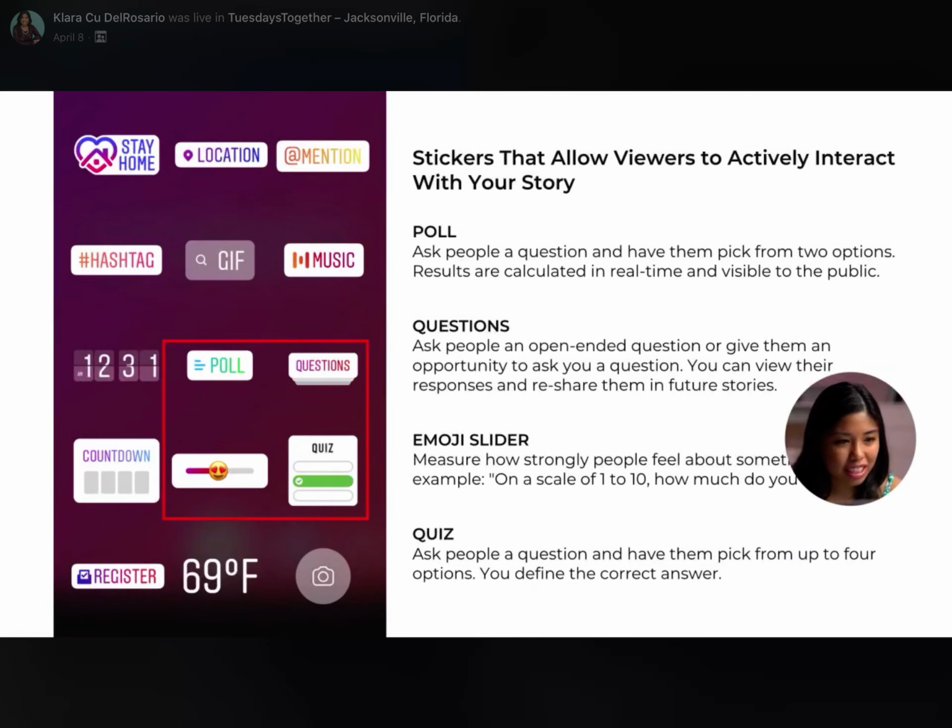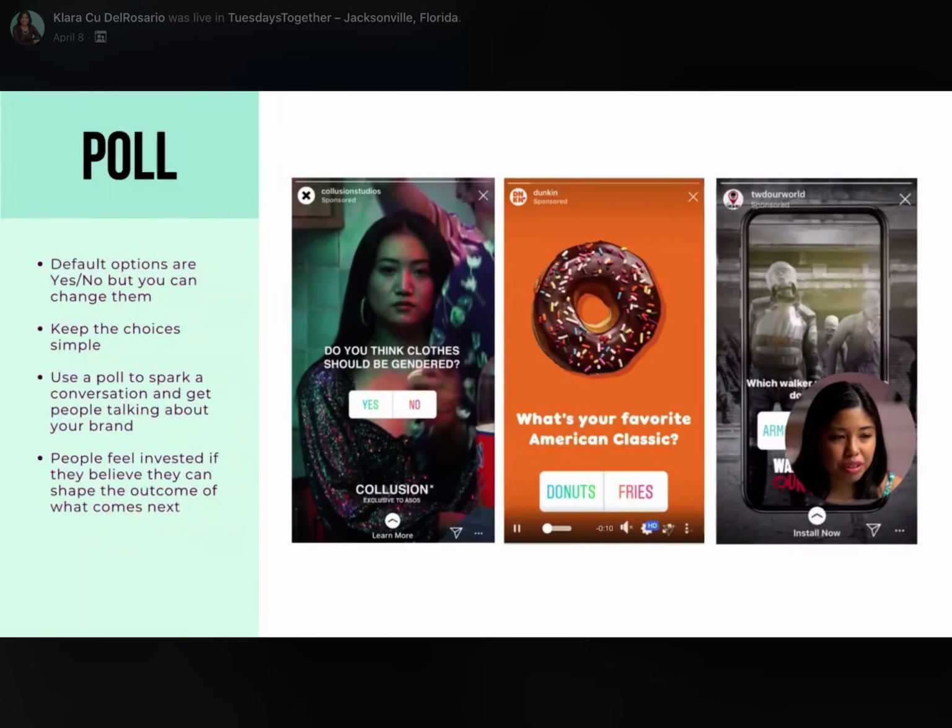Okay. So let's dive into different ways you can use the poll. Now, the thing with polls is when you first add the poll sticker, the default options are set to yes or no, but you can change them. The idea is to keep the choices very simple. Technically, 1 to 3 word answers are really good in this type of situation. And the cool thing with polls is you can actually use it to spark a conversation and get people talking about your brand.